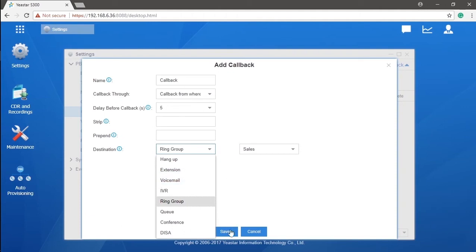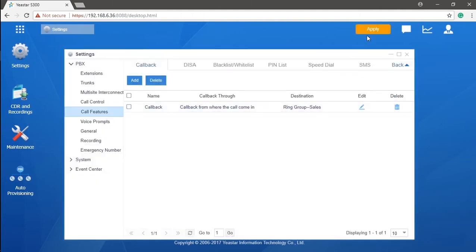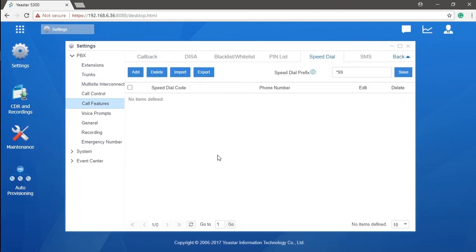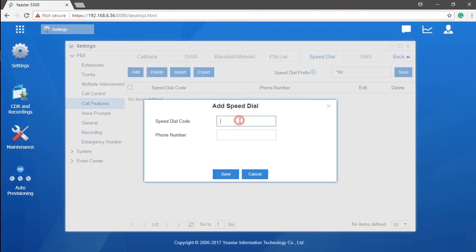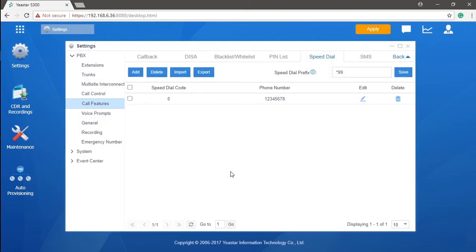The last call feature which we're going to talk about is the speed dial. The first thing we need to discuss is the speed dial code. It's kind of like the trigger to switch on the speed dial. And the phone number will be the real destination. Once assign dial code to the phone number, don't forget to click on save.